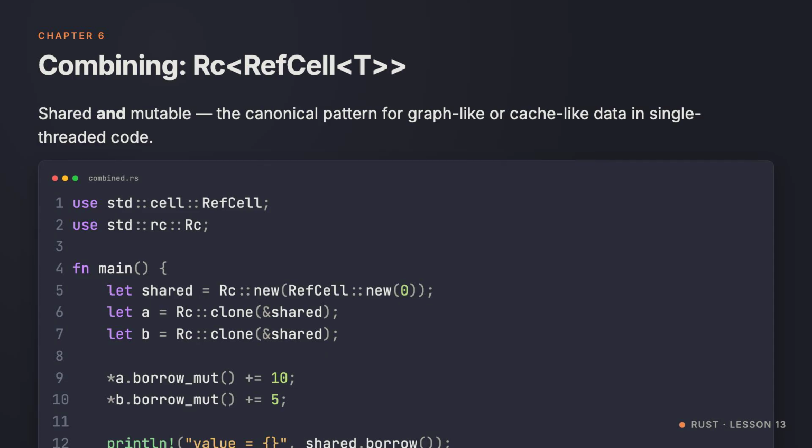In the example, we create an Rc of RefCell of integer, clone the Rc a couple of times, and each clone mutates the underlying value. At the end, we read the final value through the original handle. This pattern isn't automatic. You give up some compile time safety and some performance. But when you genuinely do need shared mutation, for a graph with back edges or a parent-child relationship, this pattern is the right tool. For multi-threaded contexts, the analog is Arc of Mutex of T, which we'll see next lesson.